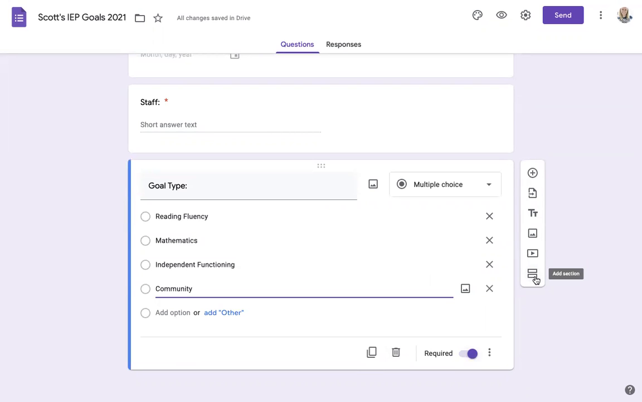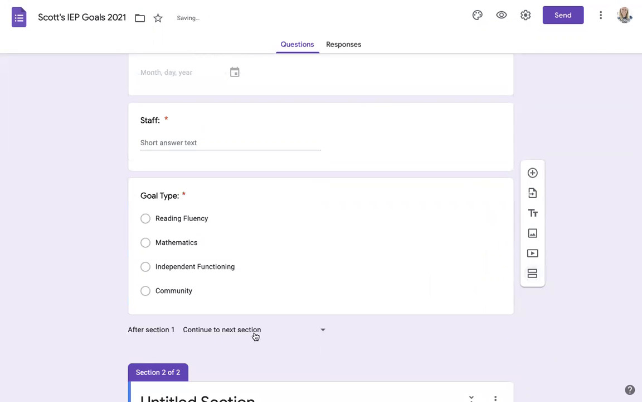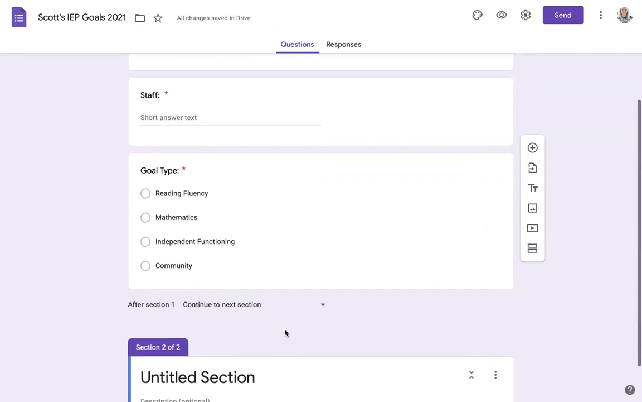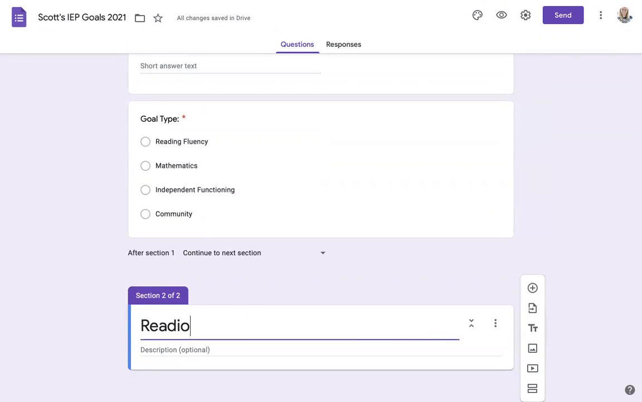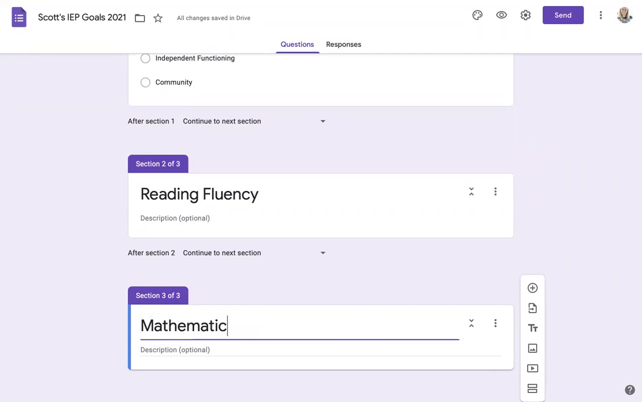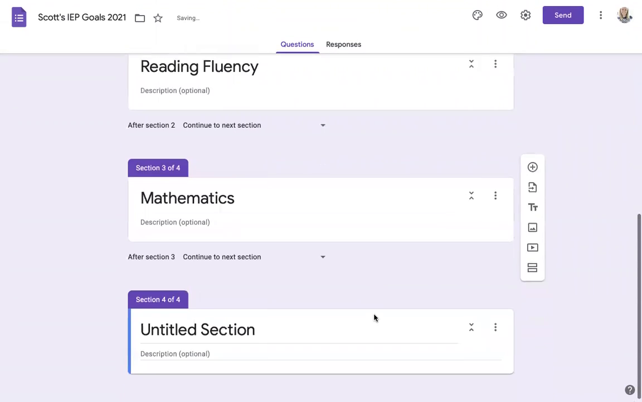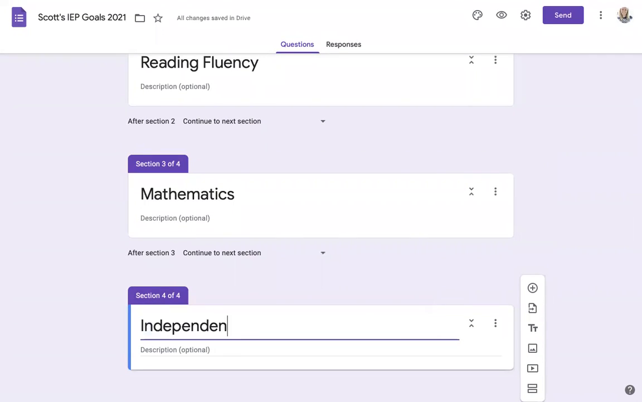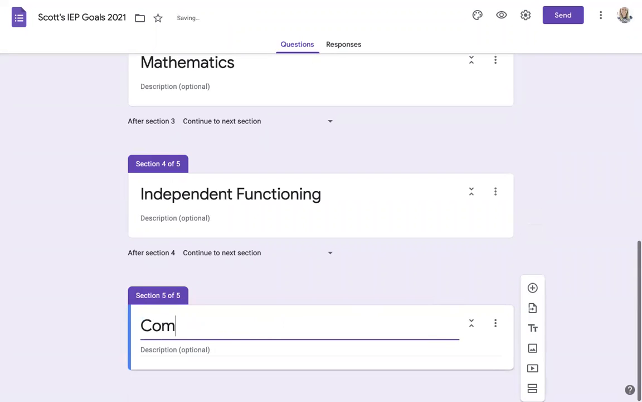I'm going to create a section. Okay. So you see now at the bottom of this part, it says after section 1, continue to next section. You can do that. But if I want to make it, this is the reading section, or reading fluency. And this is the mathematics. You see how I'm trying to make it as seamless as possible. I will show you the settings afterwards. Functioning and community, I think was the other one I had.